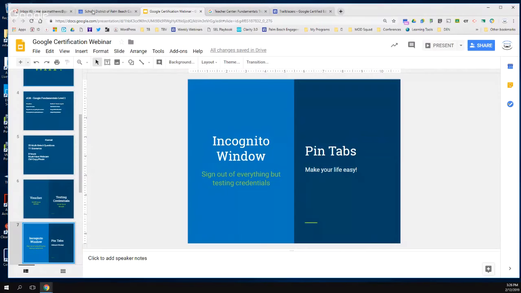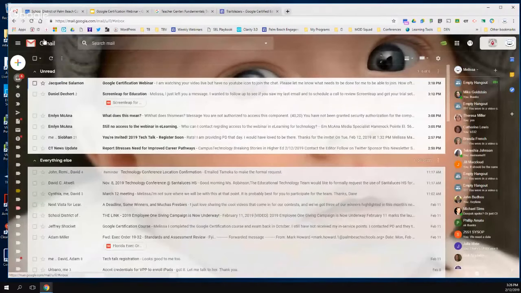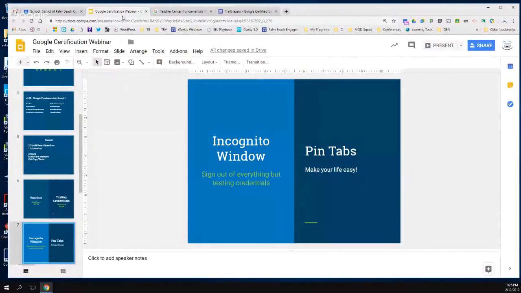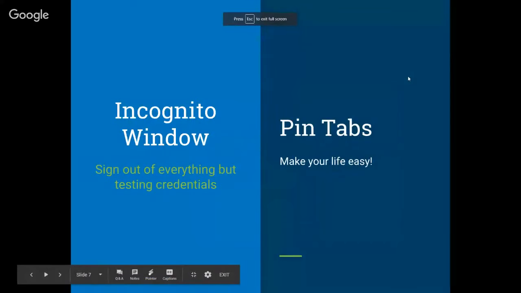So if you have pinned that tab, again, right click, pin tab, the X goes away and you can't possibly close that window by mistake. So I highly encourage you to pin those tabs. Make your life easy.